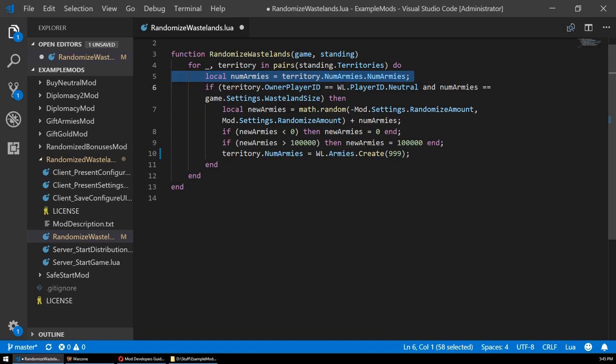After that, we extract the number of armies on each territory, and then we have this if statement. This is what checks if it's a wasteland. The way we know if it's a wasteland is if the owner is equal to neutral. So this is the way we check: is the territory neutral? And if the number of armies is equal to the game.settings wasteland size. So this is how we tell if it's a wasteland. Technically, this is not 100% accurate because you could have another army or another territory which for some reason is the same size as a wasteland, which would actually mess up this script.